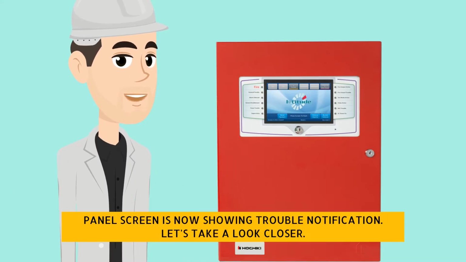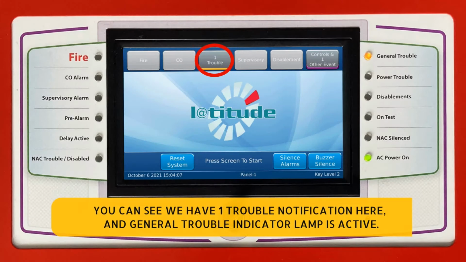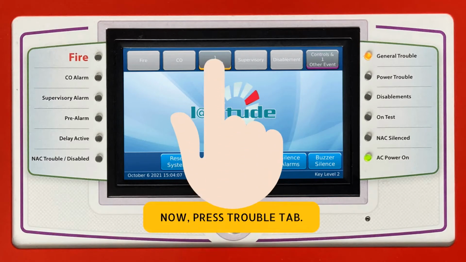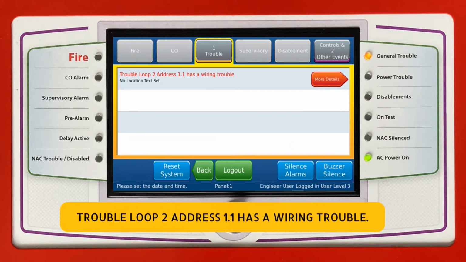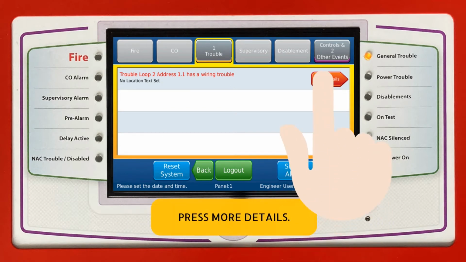Let's take a closer look. You can see we have one trouble notification here, and the general trouble indicator lamp is active. Now press the Trouble tab. Trouble loop 2 address 1.1 has a wiring trouble. Press More details.